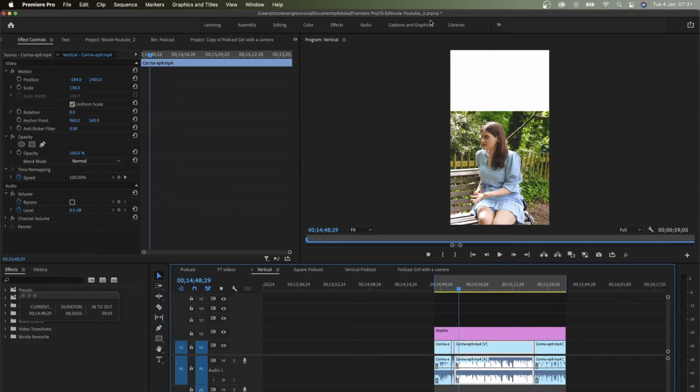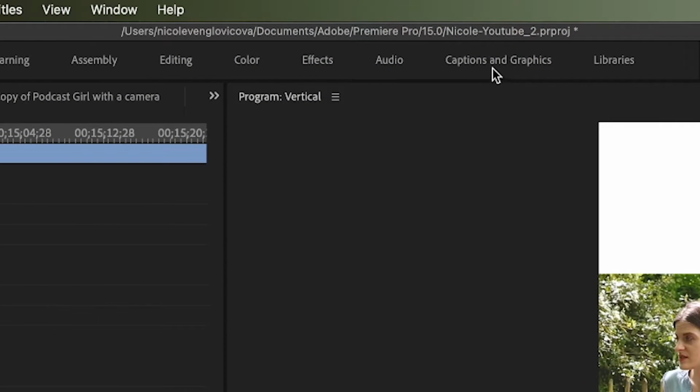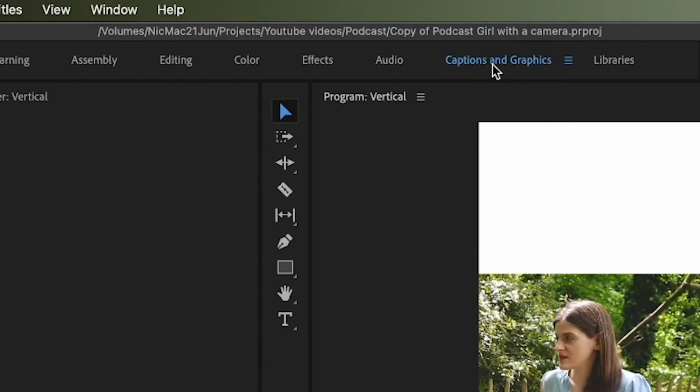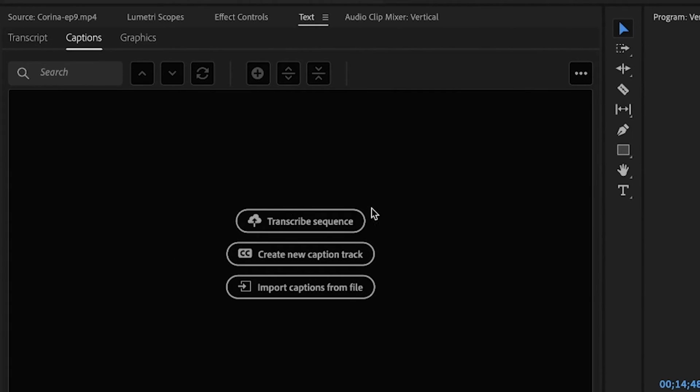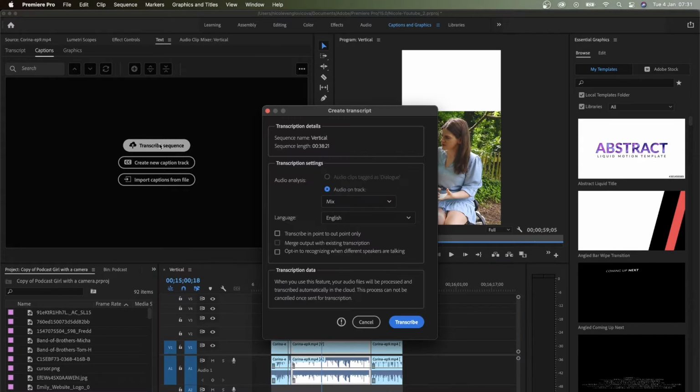So in your Premiere Pro, if you're updated to 22 version, go to Captions and Graphics workspace. If you haven't updated, just go to Captions, and here on the left you can see three buttons: transcribe sequence, create new caption track, import captions from file. So what I'm going to do is transcribe sequence, but actually I just want to transcribe in and out point. So I'm going to click on that.